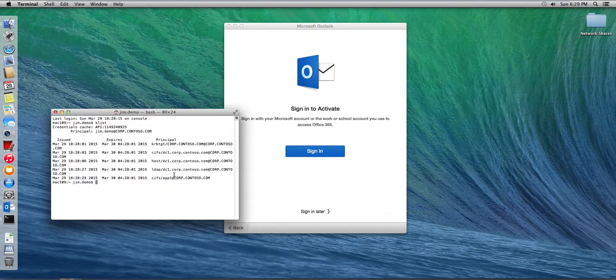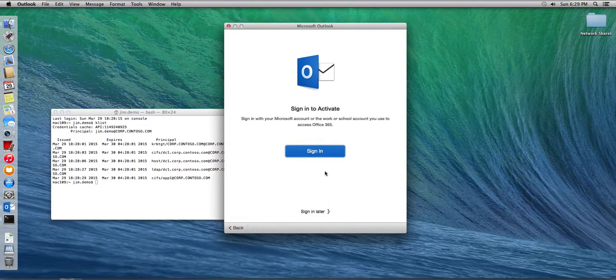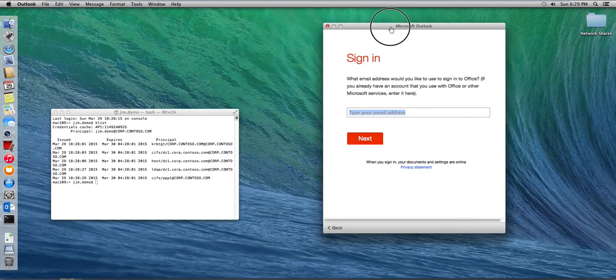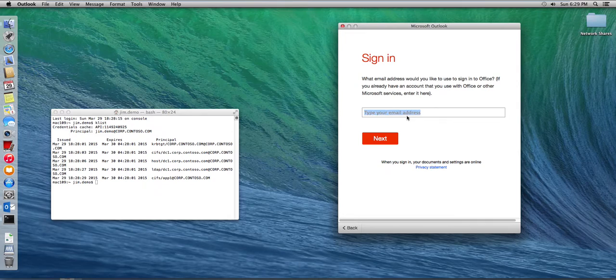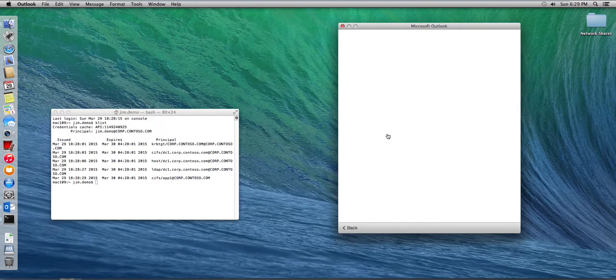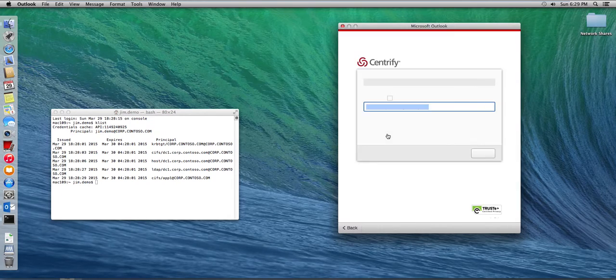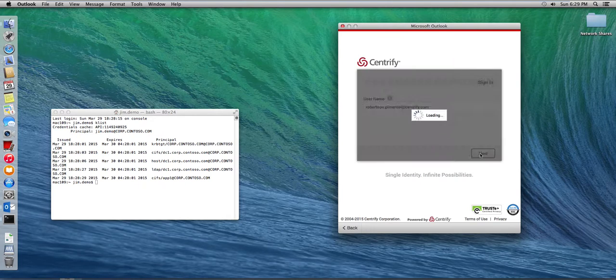Okay, we have some Kerberos tickets here, but I'm going to go ahead and sign into Office 365, but in this case, it's just to activate this copy of Outlook. So I'm going to do it with my Centrify account. Otherwise, what's going to happen is that I won't be able to connect to the mailbox because my copy of Outlook is not kosher. So notice that it's taking me to my IDP, which is Centrify, of course.